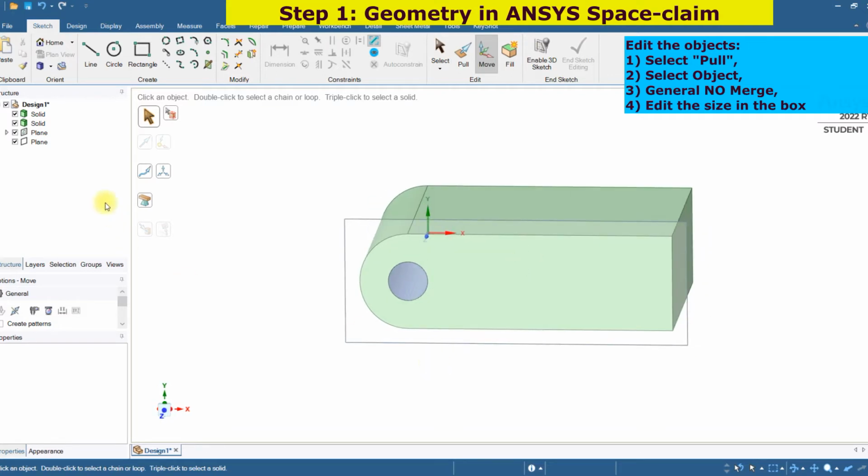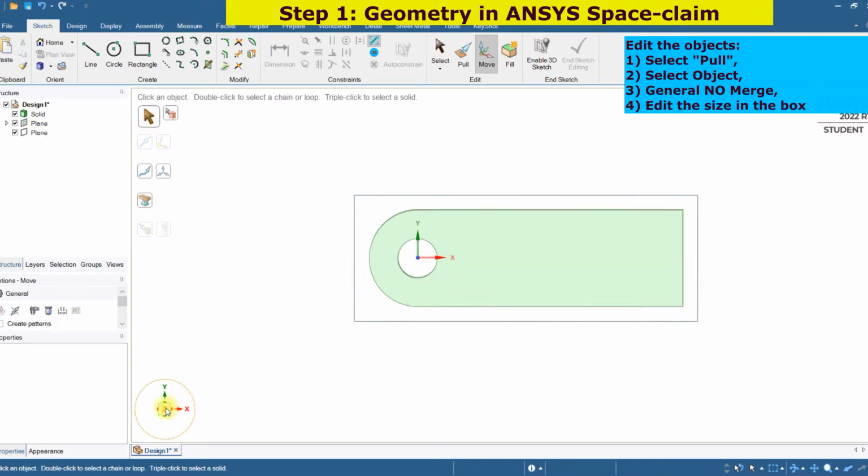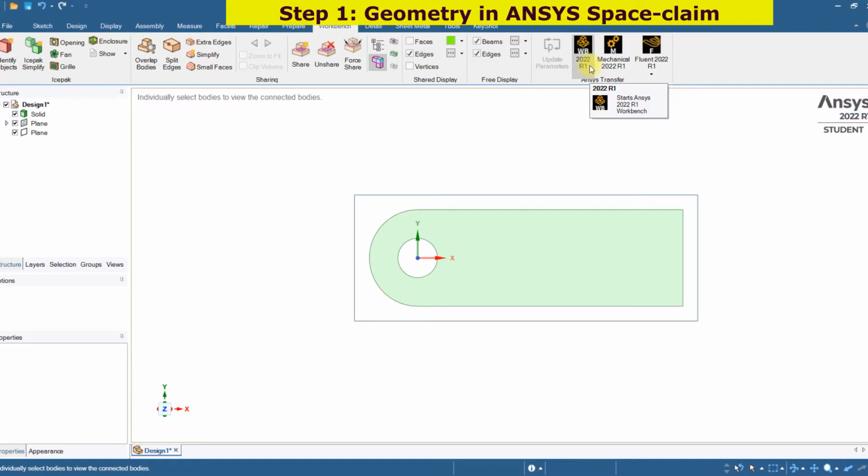We can also check connectivity of the volume. We can shift the selected fluid volume to the mesh mode option. There are other options also, like select the fluid, move to the ANSYS Workbench. But here I am moving to the ANSYS Workbench mode. It may take some time. Before that, save the SpaceClaim file.